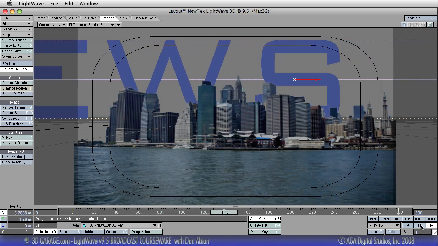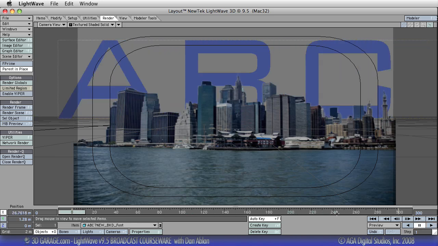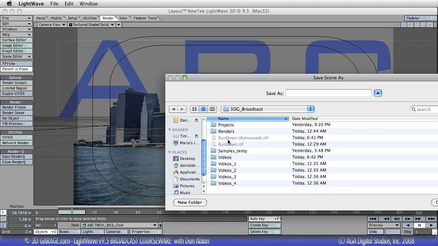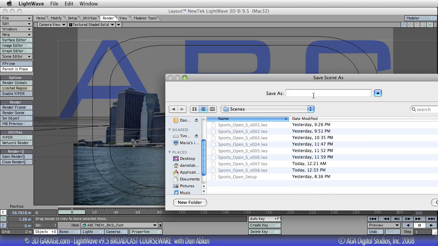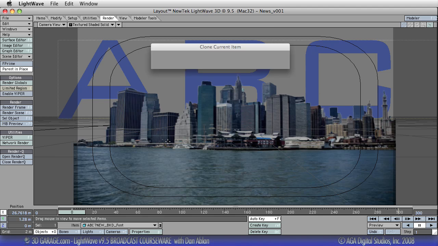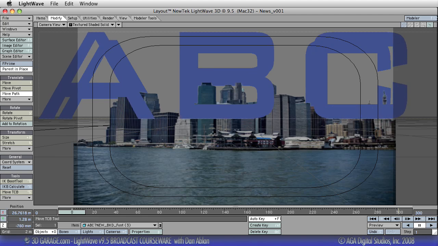That's actually a good speed across the back. So there is that first portion. Control S, let's save this scene because we've not done that yet. Go to Broadcast, Projects, Scenes, and we'll call this News version 001. Now all I'm going to do is Control C to clone it. Cloned it once. We're going to go to Modify and Move Path. Then we're going to take the Z-axis and move it forward in front of the buildings, like that.